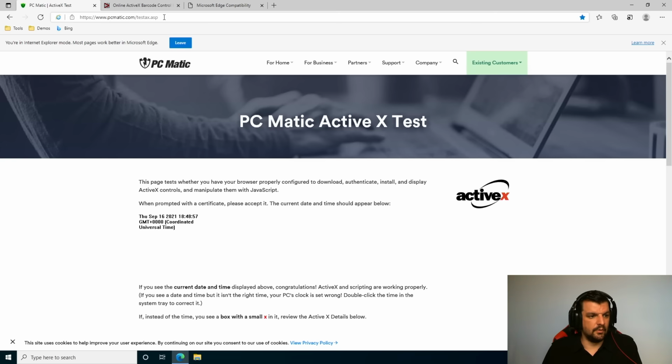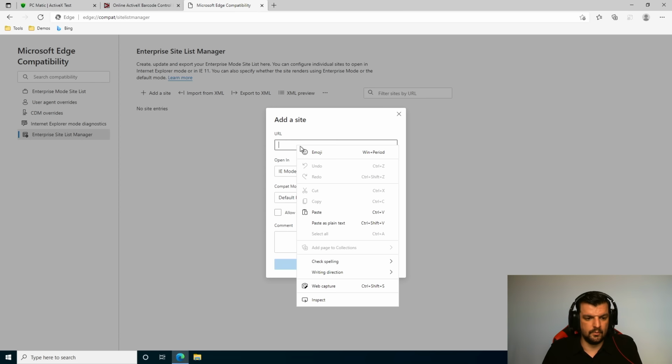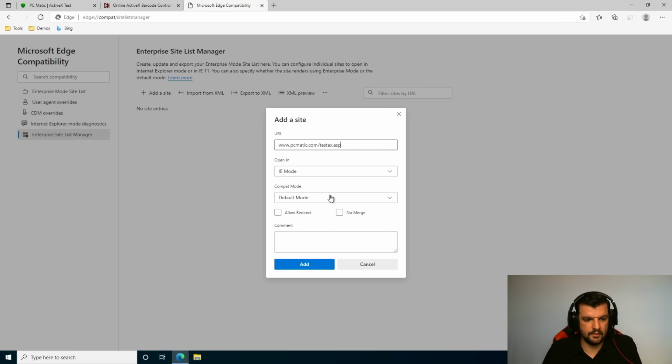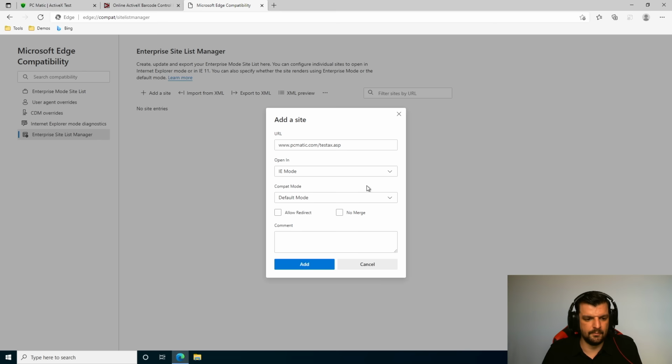So let me go grab the URL from this first example. We'll copy that. We'll go over here to add a site. We will paste the URL in there. And then we have some options here. It's like IE mode or the app or Edge itself. Some other more technical options we'll probably cover in maybe a later webinar. I want to keep it a little bit simple for now.